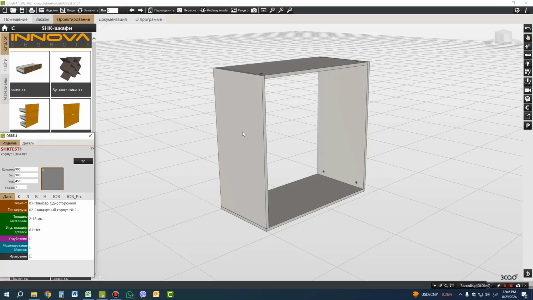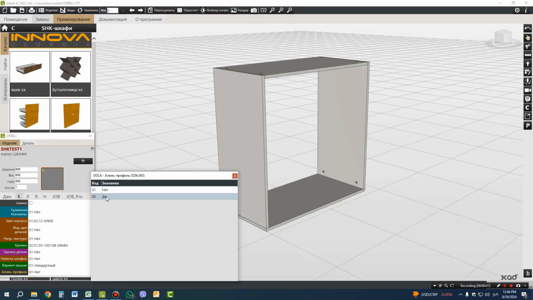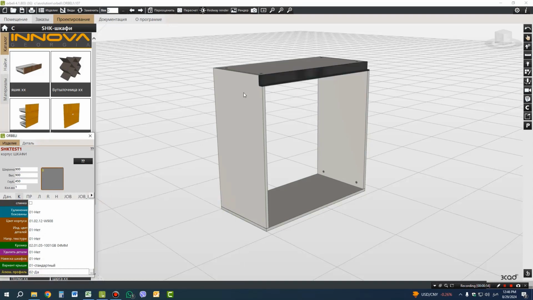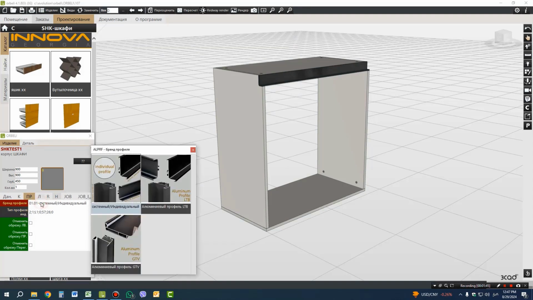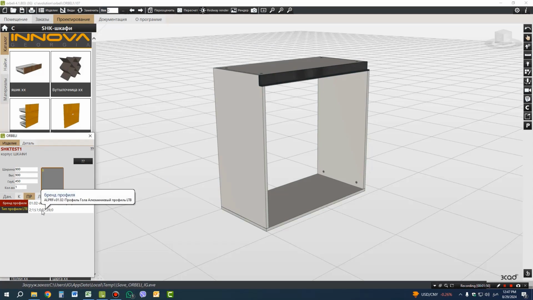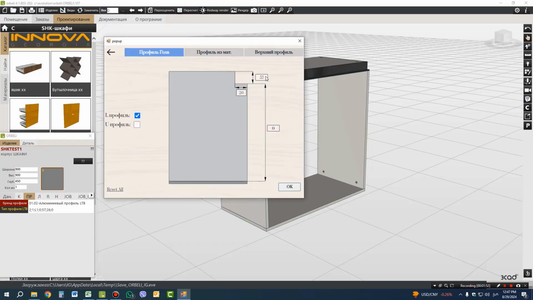We click on the cabinet, which means we will screw in K, and we have an aluminum profile here at the end. Yes, we press. Yes, the aluminum profile appears, and here PR also appears. Well, the profile. Let's go here, brand of the profile, and take the RTB profile. Yes, here it is, and we go in here again and see it here.